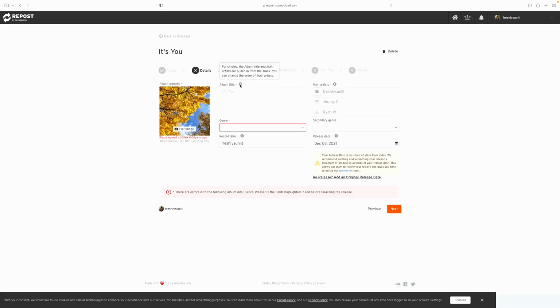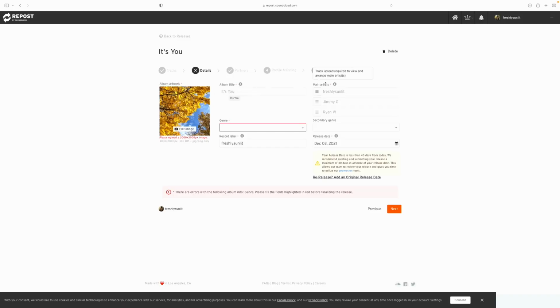So for a single, the album title is the name of the single, so you can't change that. But if this was an EP or an album, this is where you put in the album title. And then you can see the main artist. So this will show you as the main contributor, and then also your featured artists on here.